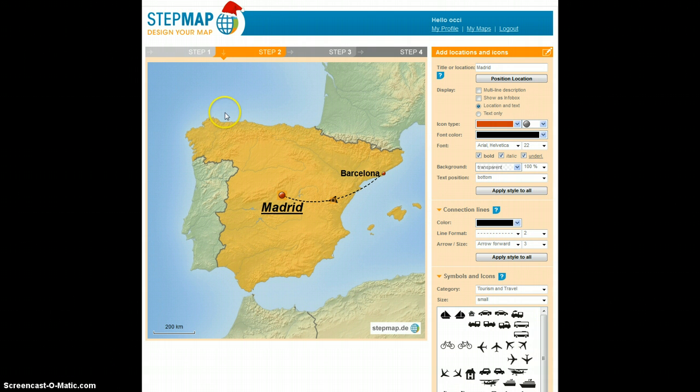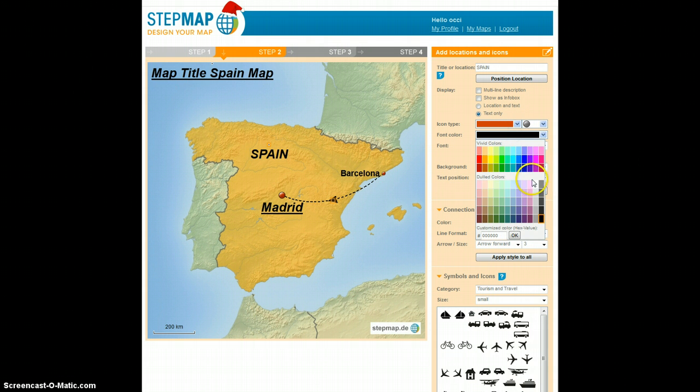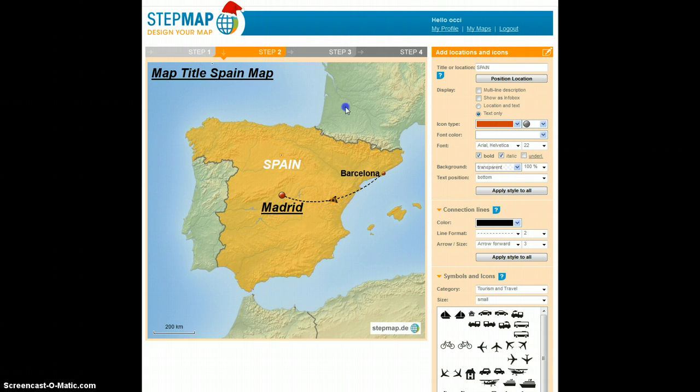You can also just add description text, not cities, but just description text. Map title, Spain map, for example. And of course you don't want this little icon up here because it's just a text, so you choose text only, for example. And then you can move this around wherever you want, for example up here. Or you could just say Spain, right? If you want to name the country. Then maybe to differentiate, make it white, and you can type in France and move it where you want it. And this is Portugal, of course.